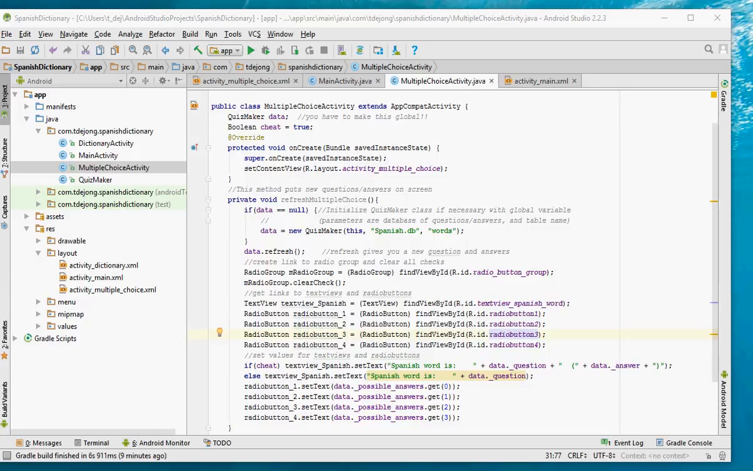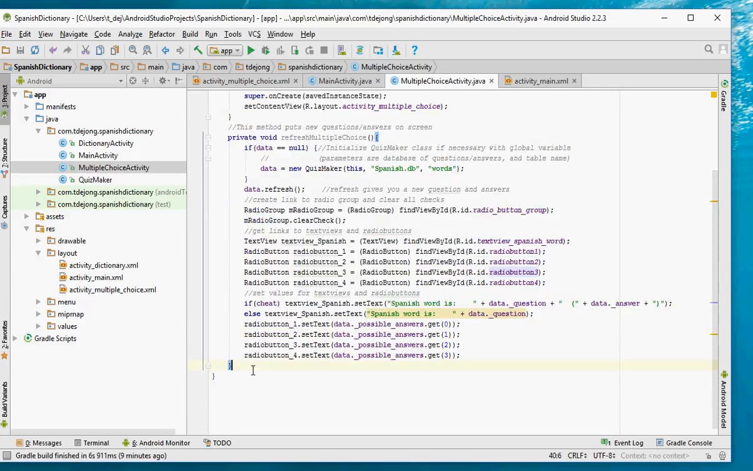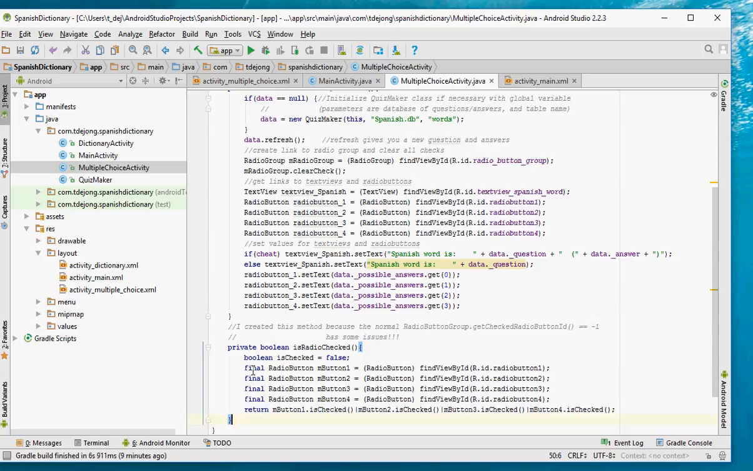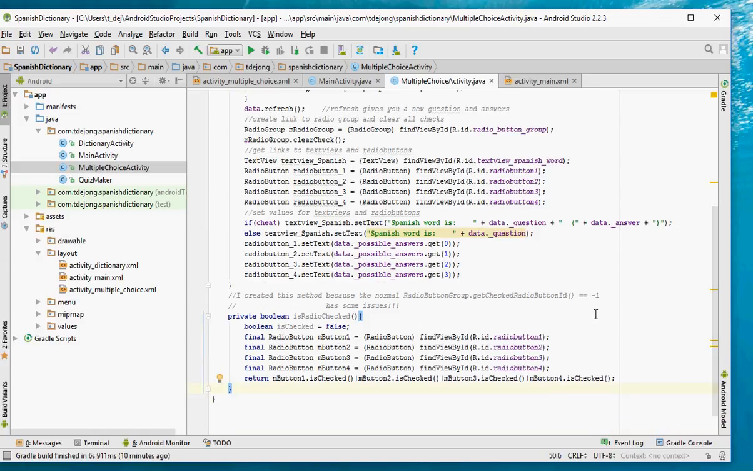I got one more little method here that we need to type in. What this does is it actually checks to see if the radio buttons are checked or not. There is actually a method within Android Studio that does check this, but I had trouble with it because it only checks it before, I don't know, it had to do with before or after you actually click the button.